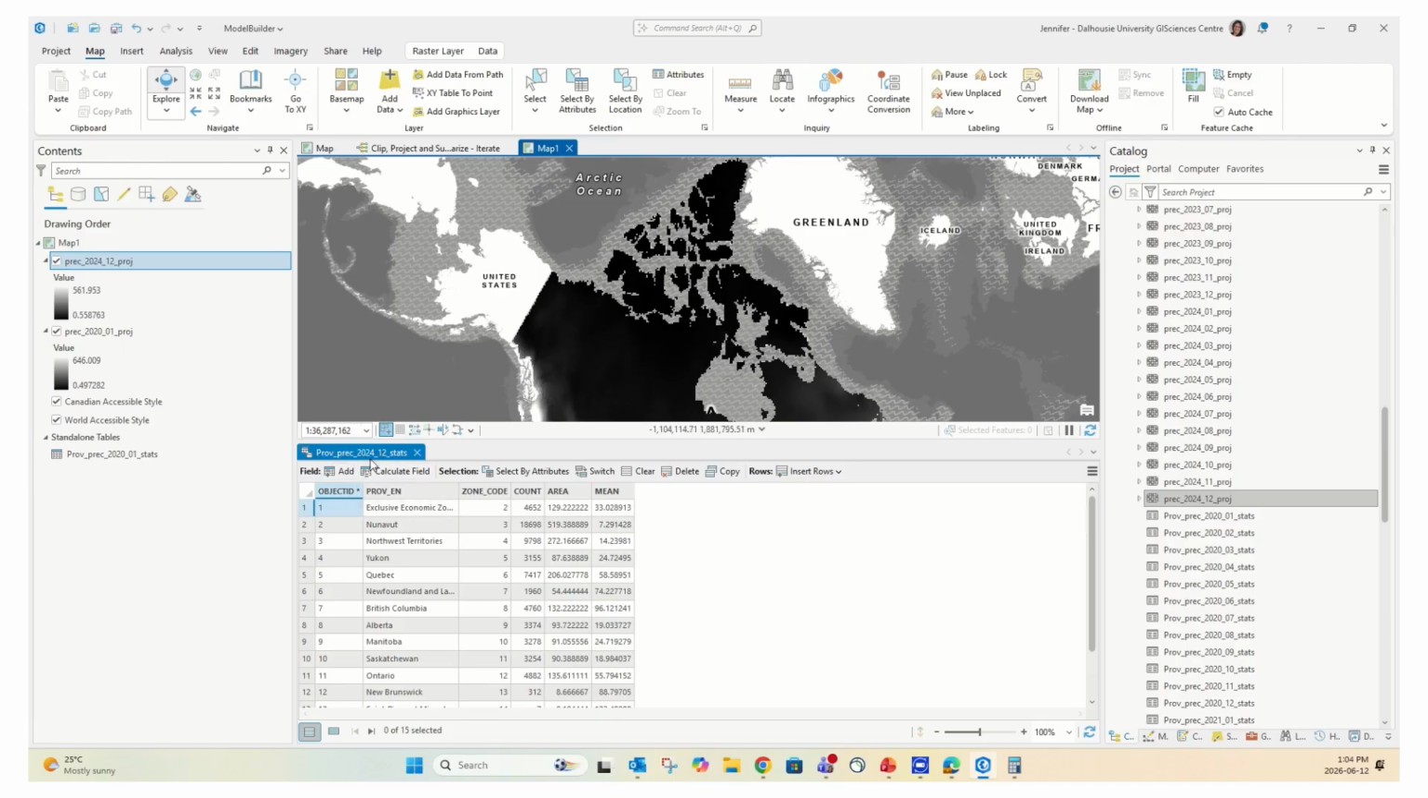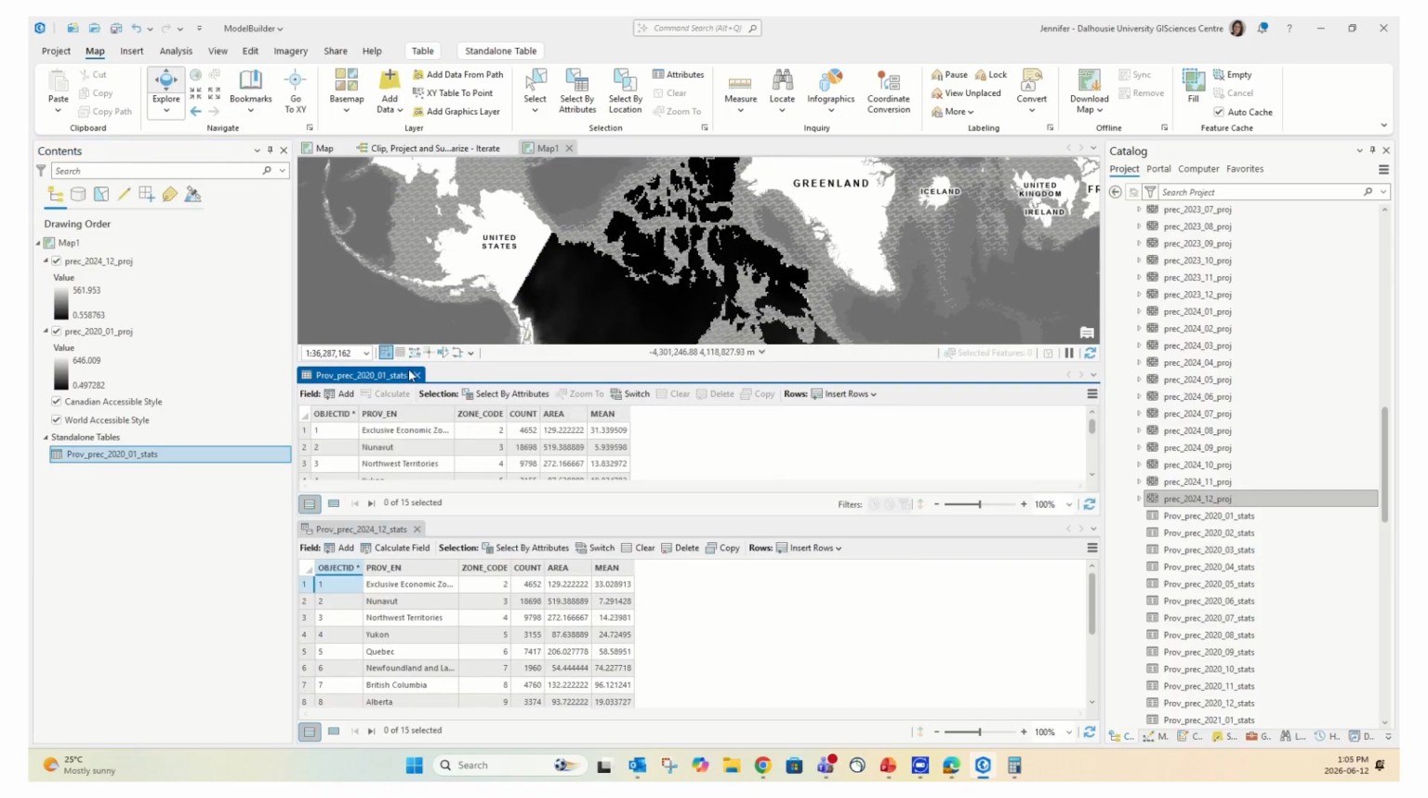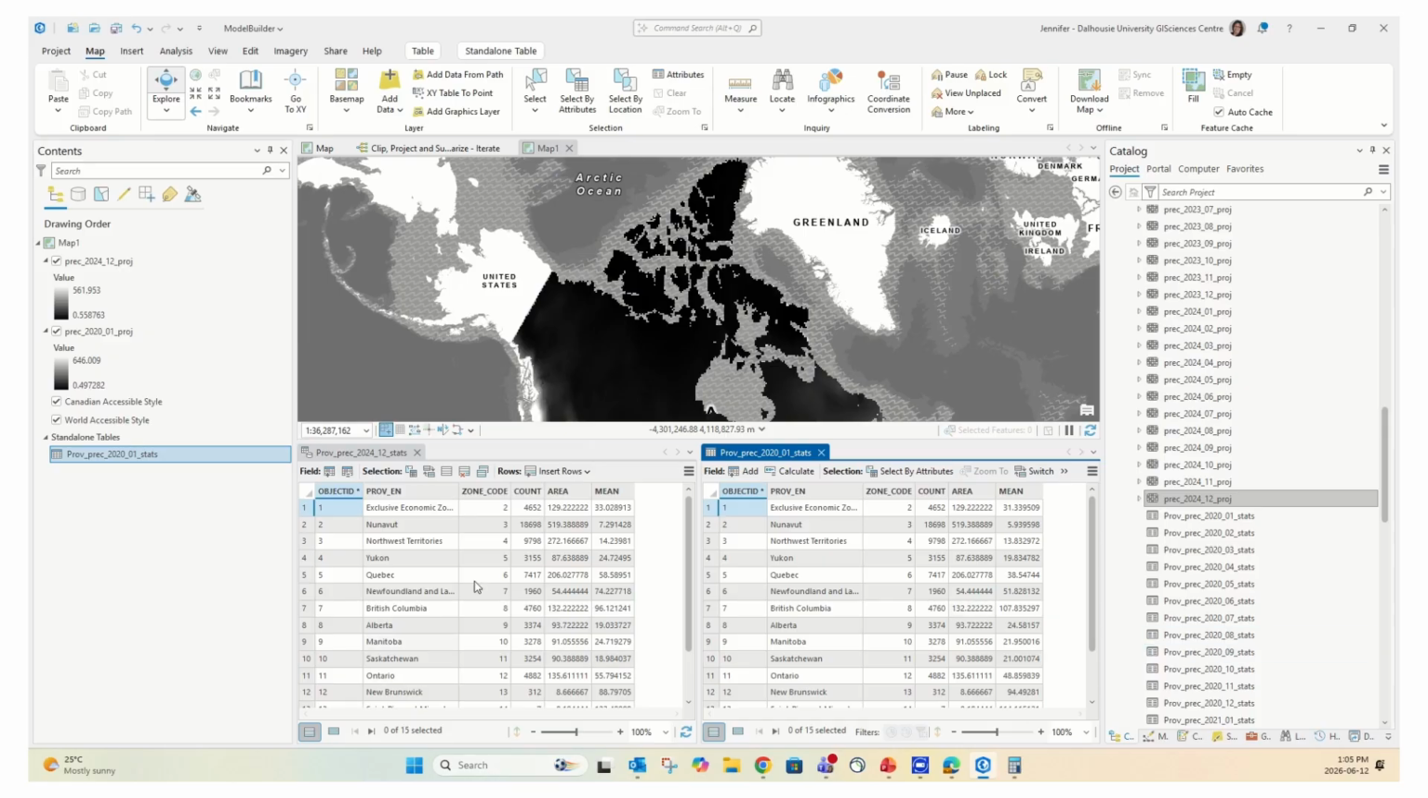So again, you can see here that we've got the 2024-12 table open. I'm going to open this one as well. I'm going to open them side by side just to deal with my space. So you can see here, this is from December 2024. This one is from January 2020.